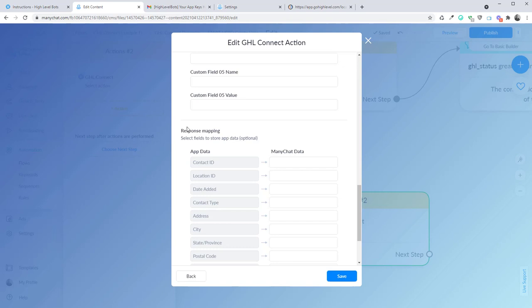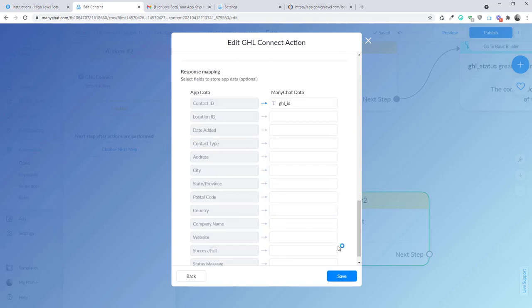But what we want to do is that, see, when you create a GHL contact, it will come back with a HighLevel contact ID. So we're going to want to save that to the user's custom field, and we're going to call it GHL ID. It already exists because we added it in the template that we just installed. So we're going to save that.